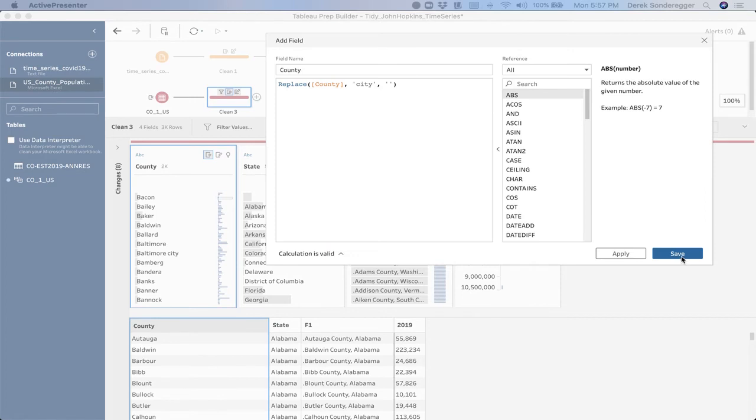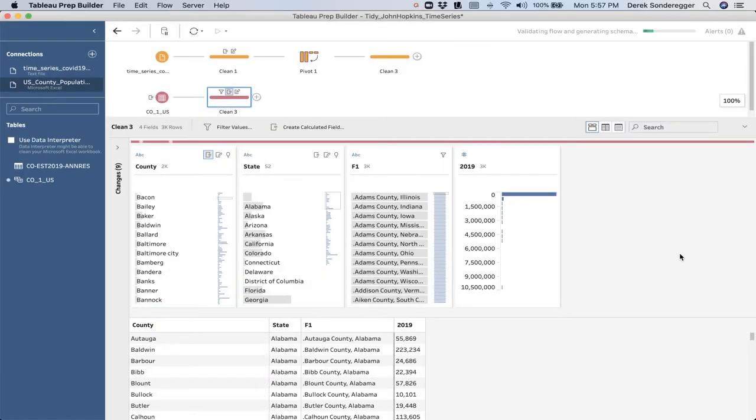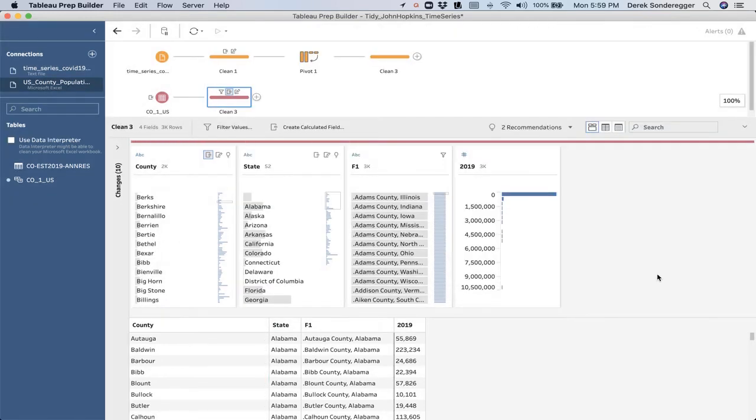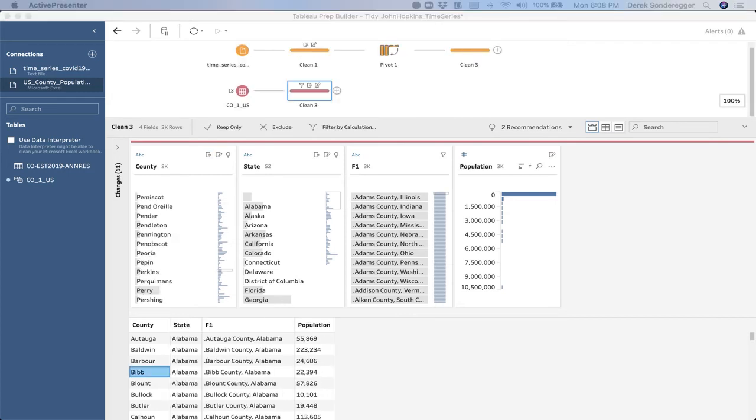And lowercase cities. And census areas. So I've renamed the number, the population, just because that seems a little more appropriate.